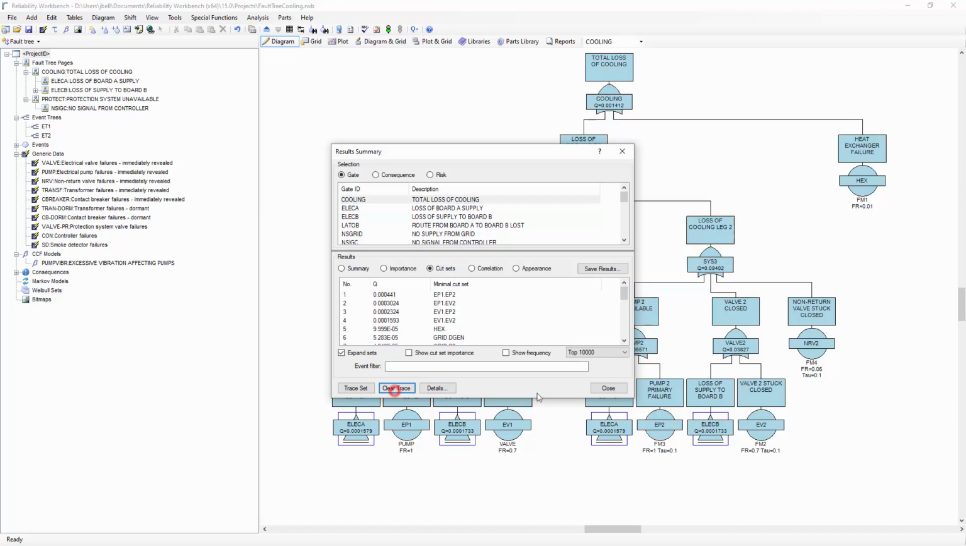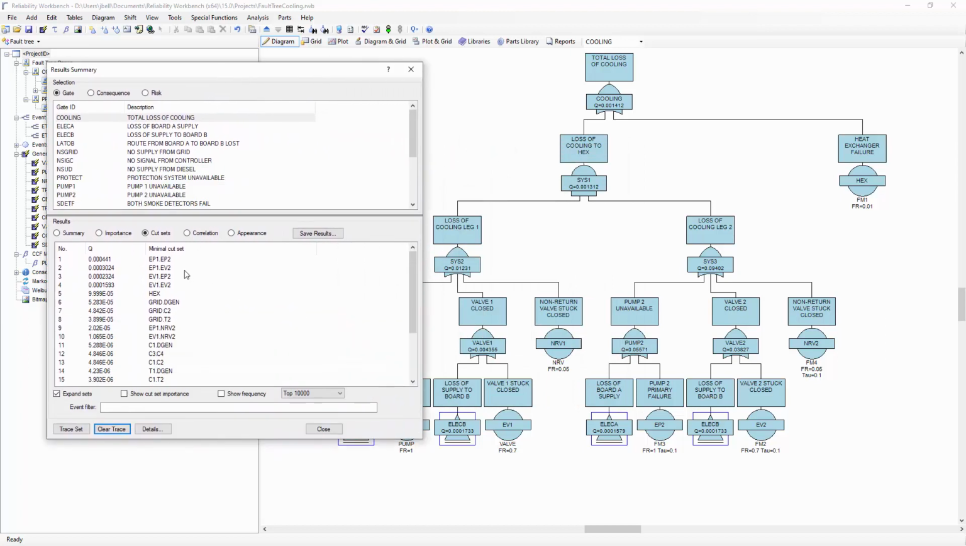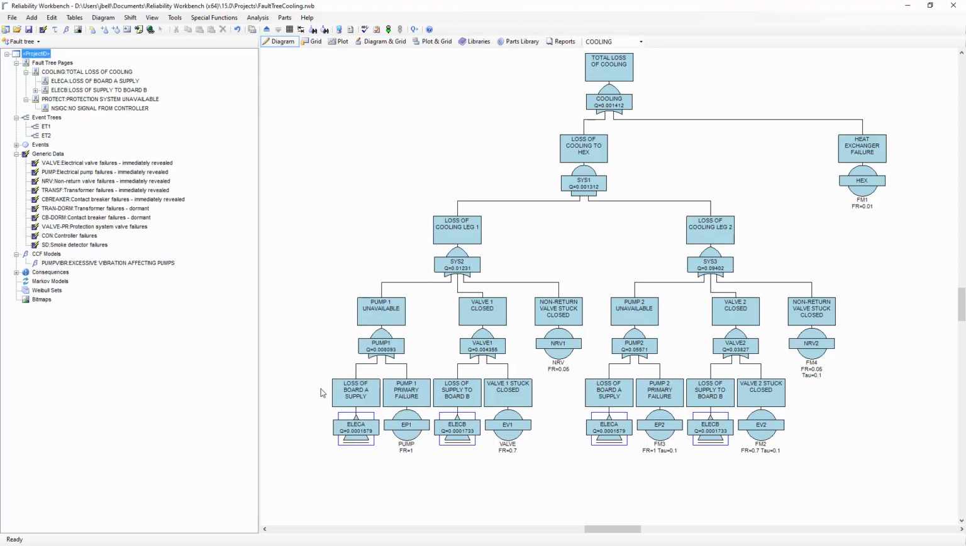Okay. Now, you might still have gone through all these steps and still be seeing gate names with an asterisk next to them within the result summary dialog. There's one other setting that can also influence this. Now, generally speaking, cut set modularization is a globally set option. However, it can be individually set at specific basic events.